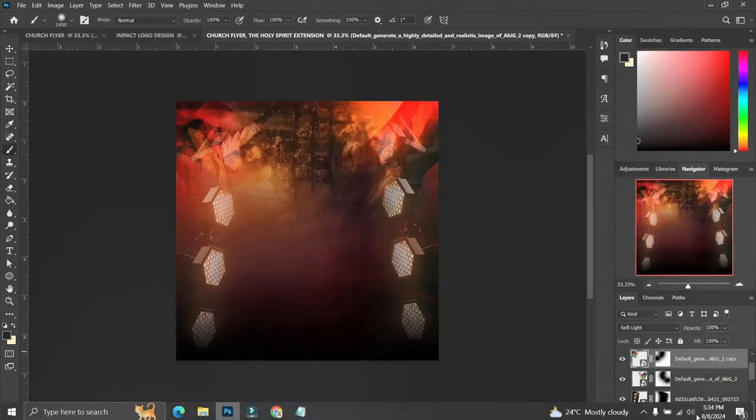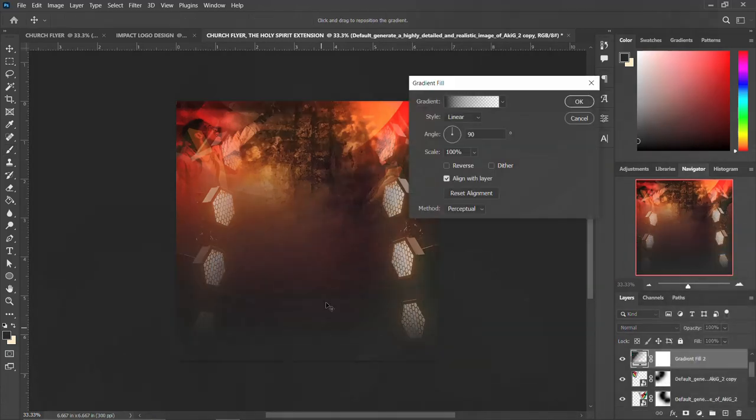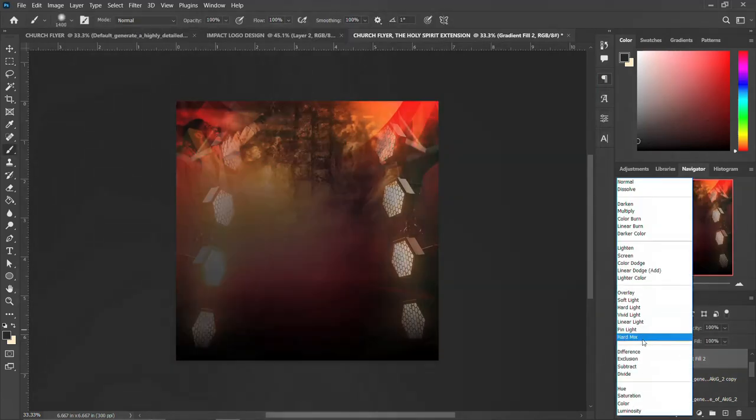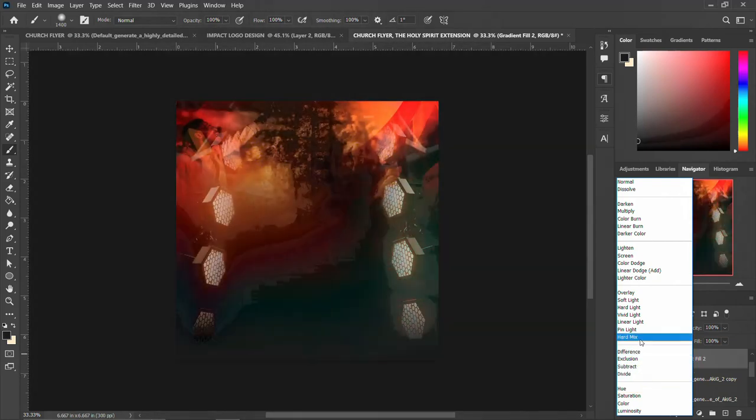Sorry, you're supposed to add a gradient. Good. Then push it this way, and I think it's awesome. And let's check blending option and see which one. I think this is okay. Subtract, but let's test them.